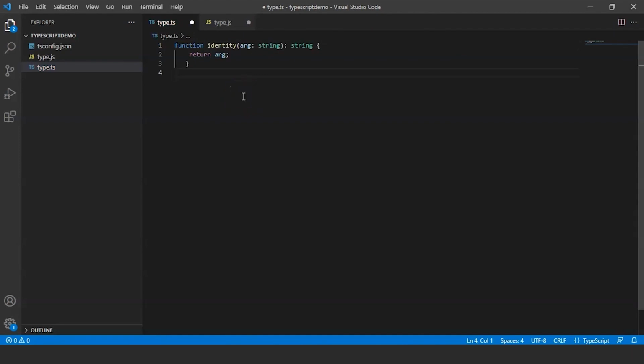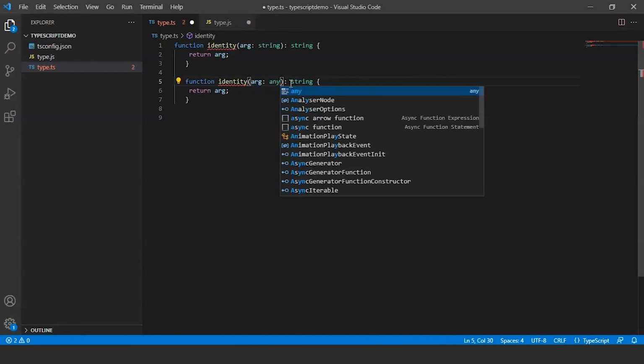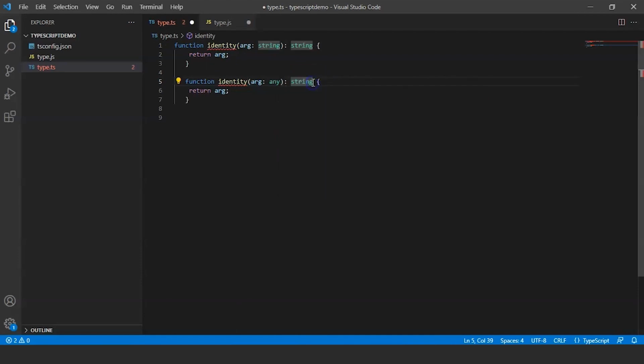Function identity. The identity function is a function that returns whatever is sent in as a parameter. We could either provide the identity function with a specific type or with any type. So this is the identity function with a specific type. If we had to write the same identity function with any type, we'll write any in place of string.